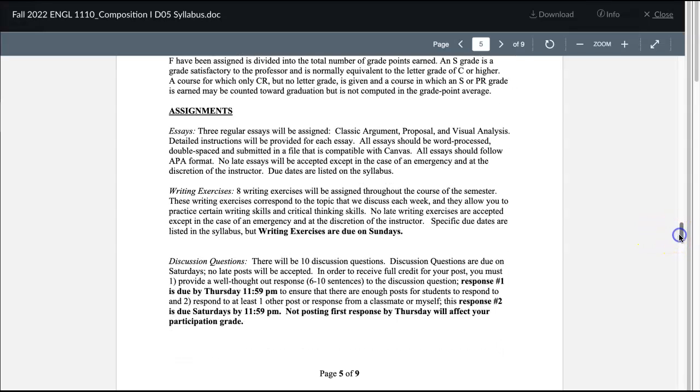And if you keep going down, it talks a little bit more about assignments, the writing exercises, when they are due. For example, writing exercises are due on Sundays. The discussion questions are due on Thursdays. So basically what this means is that your first response, which is responding to the main discussion prompt that I posted, is due by Thursday. And then you have until Saturday to reply to a classmate.